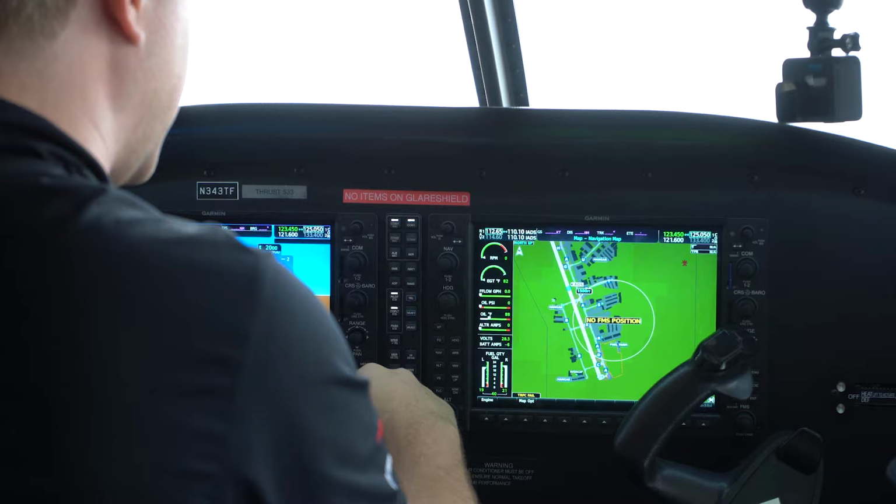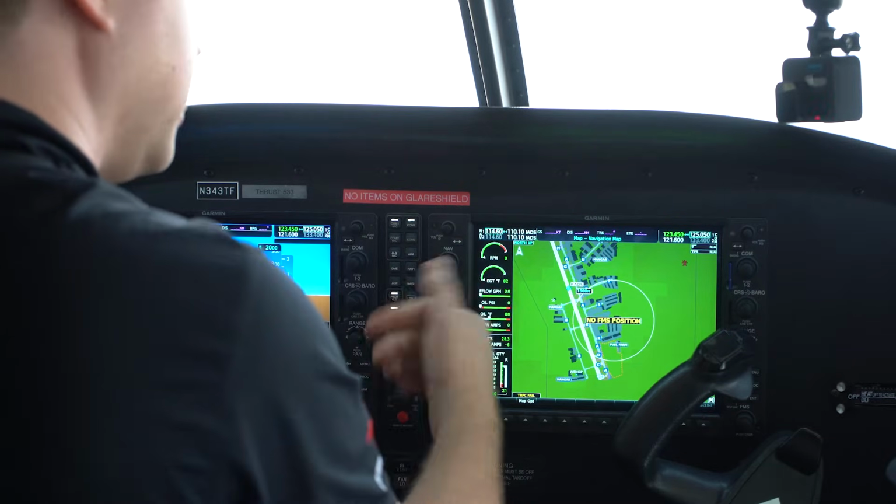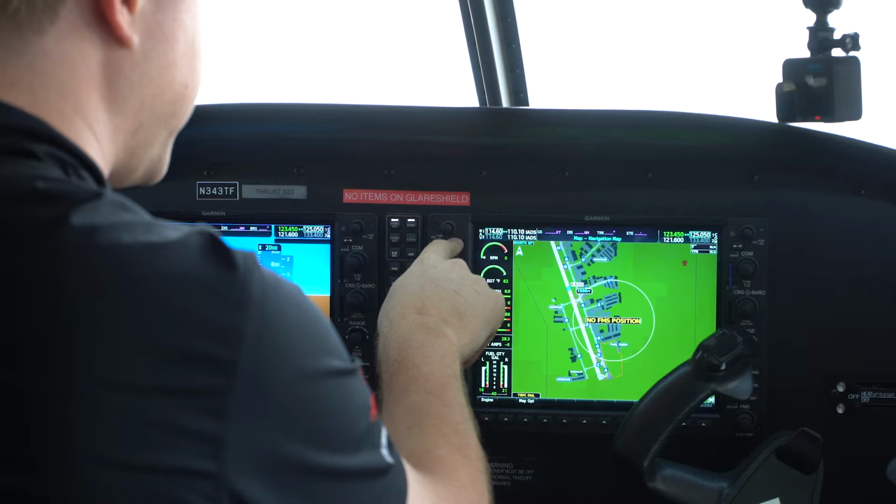So I've tuned my nav 1. Let's go to 114.6. I won't be able to receive anything on there, but that's going to be a frequency for one of our VORs. And so now I've got this tuned here. I'm going to press my swap key to put it in the active, and I'm good to go.